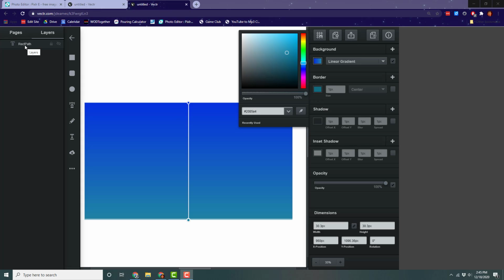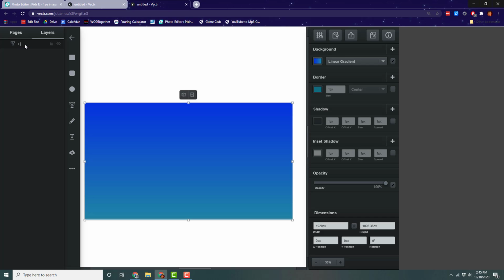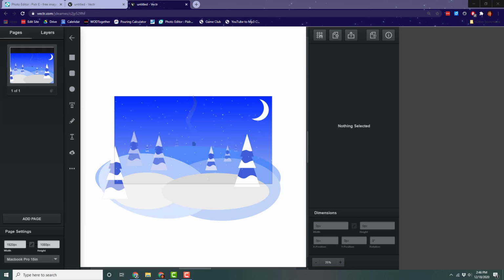I'm going to go ahead and rename this to Sky. And I'm going to lock it because there's going to be almost no instance when I would want to move or change this in any way. And this should probably remain my bottom layer for the remainder of the project.